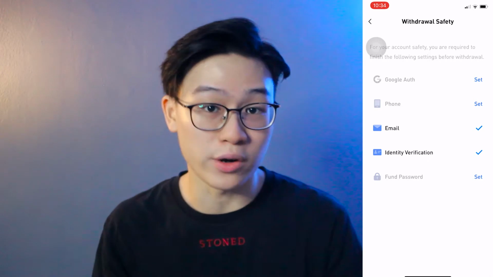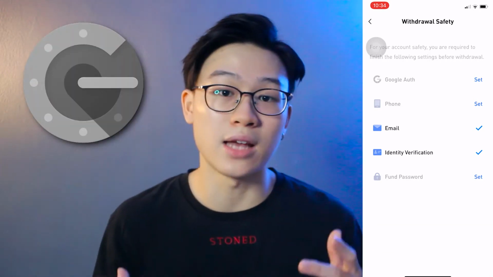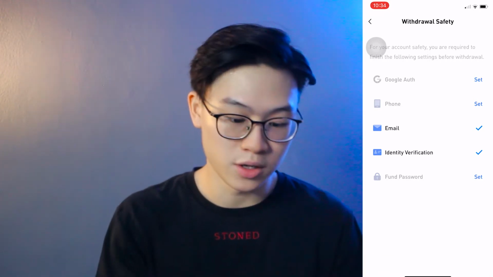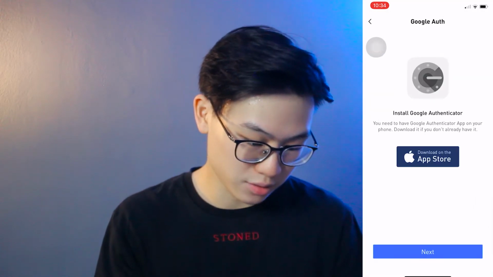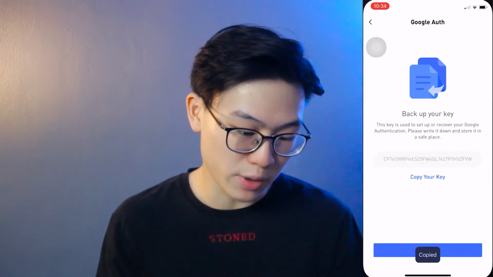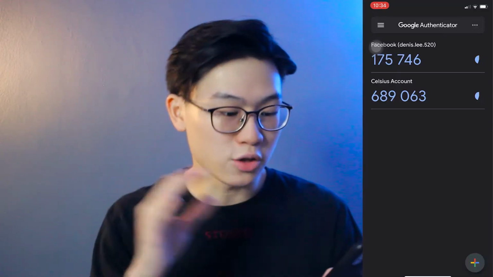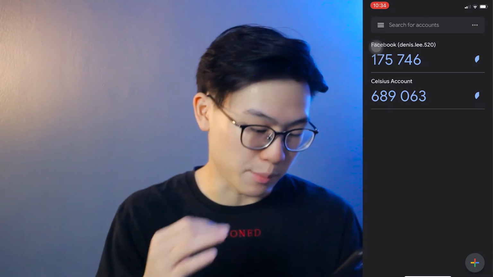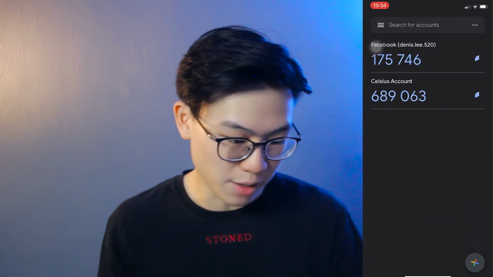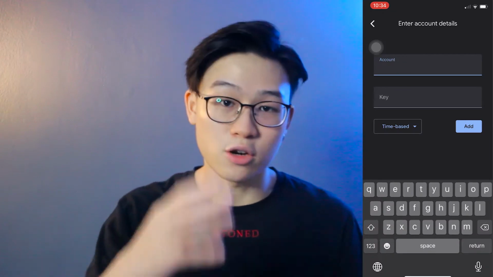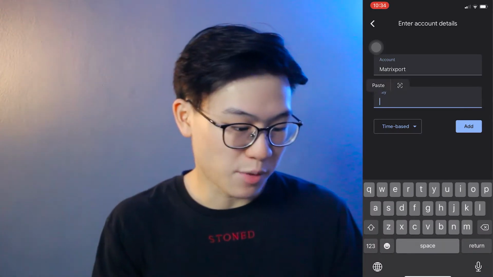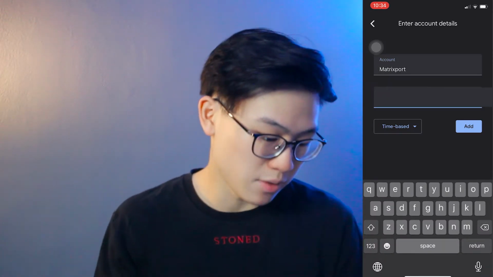If you guys don't already have that app, definitely go ahead and download it first and then come back to this video. So Set, Next, copy your key and then open up Google Auth. Right here in Google Auth, you can click the plus sign, Enter a setup key. For the account, you can name any account that you want. In this part, I'll just paste the key and add it in.